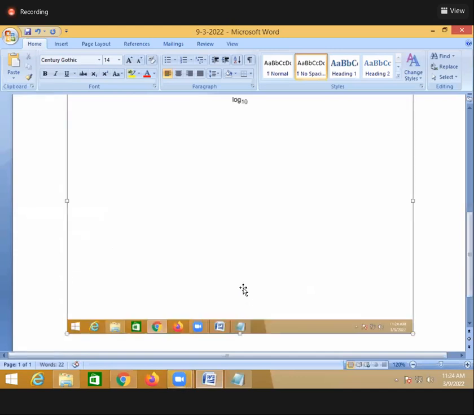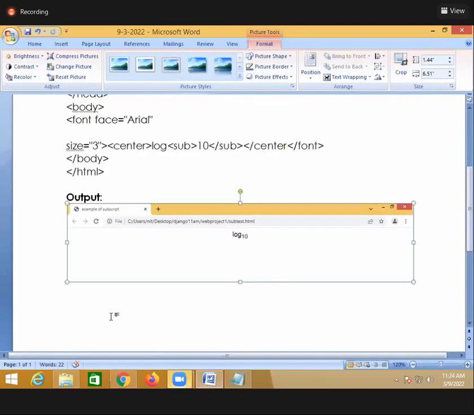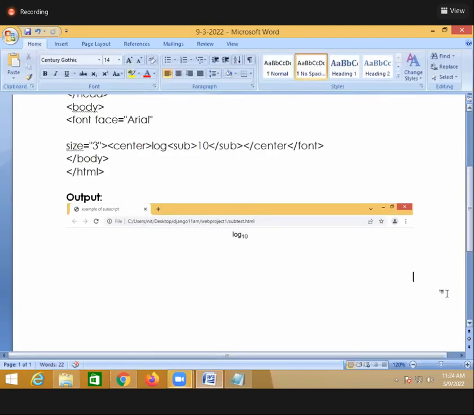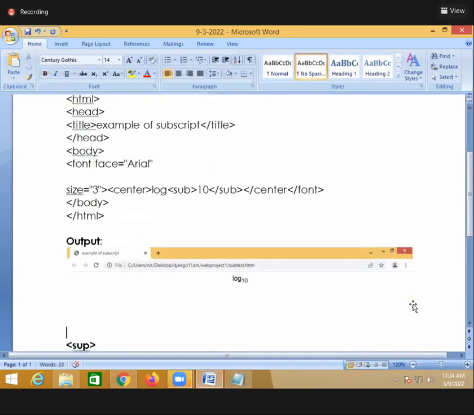There is a subscript. And there is also one more tag, which is called superscript. And how do you define the superscript? By using SUP. SUB is subscript and SUP is superscript. So this tag represents superscript.